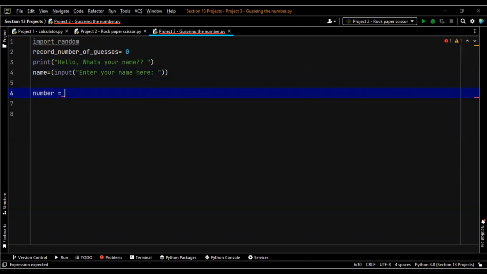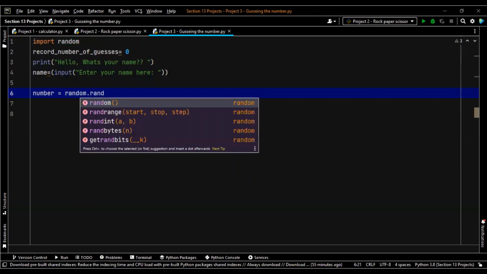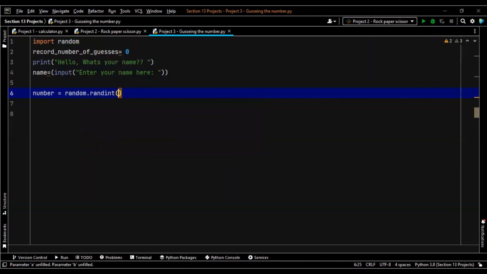Now it is random dot randint. Okay, over here you can take two numbers. Let's say I told you from 10 to not 20, let's do it 30. Okay, so that means it will give you a number from this range, that is 10 to 30, any number from this. Okay, so now let me print.